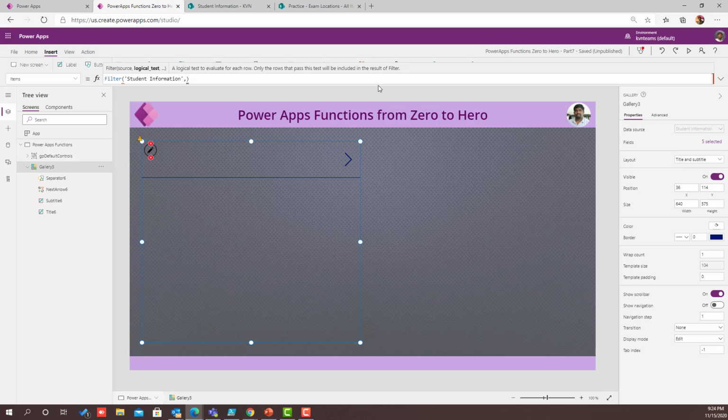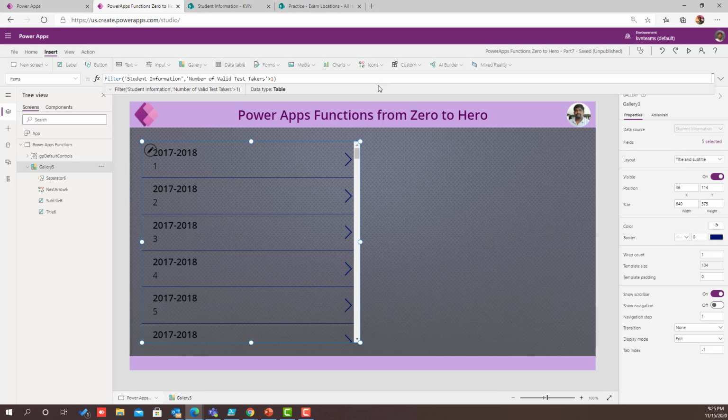Again, filter syntax will never change. Filter data source followed by my logical test. Now the column name is number of test takers. Since it is a number column, I can use equal, greater, less than, all these conditions as part of my logical test. First, I wanted to perform number of test takers is greater than 1.